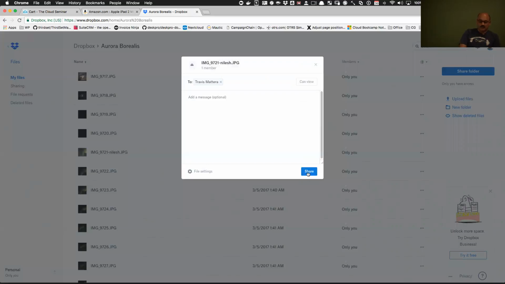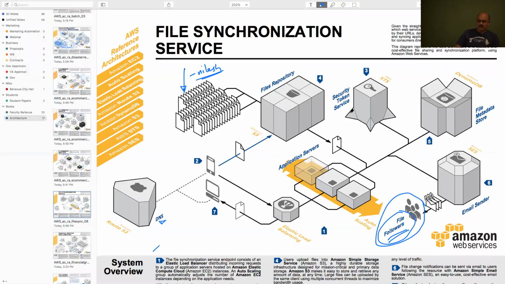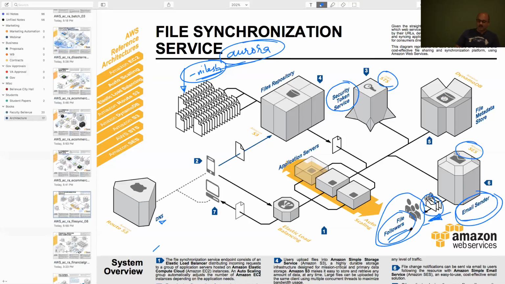As simple as that. As soon as I hit the share button, it generates a token for every item that I want to share, and that token is stored in a token service. It also will notify Travis with an email saying, Nilesh shared this picture of Aurora with this file name, and he wants you to see it. That email will be sent out from this simple email service, as automated emails being sent to Travis, for example, where Travis will receive that email saying Nilesh has shared this particular file with you.